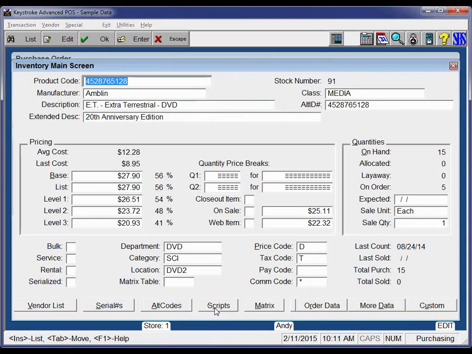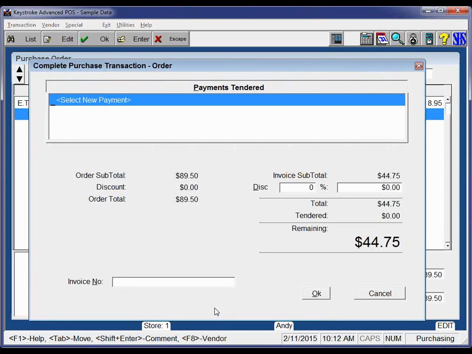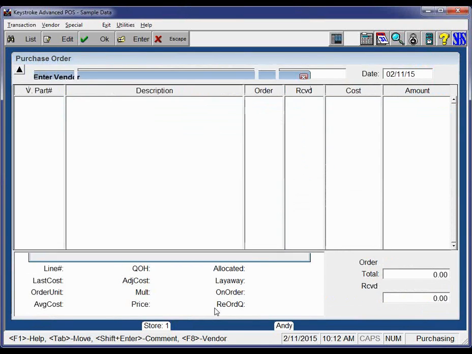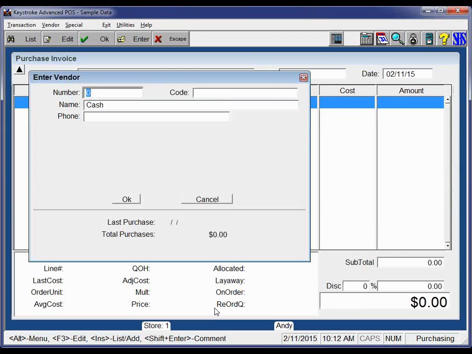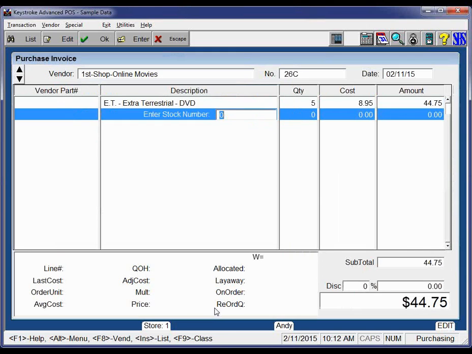And if I hit F3 to look at my inventory item, you'll see my average cost is $12.28 now. I've got 15 on hand. And if I go ahead, I'm just going to say receive them all. Save it. Now I hit Control I, so I'm looking at a purchase invoice, not a purchase order. And I can hit Control Page Up. I've got 26C with 5, 26B with 3, and 26A with 2.